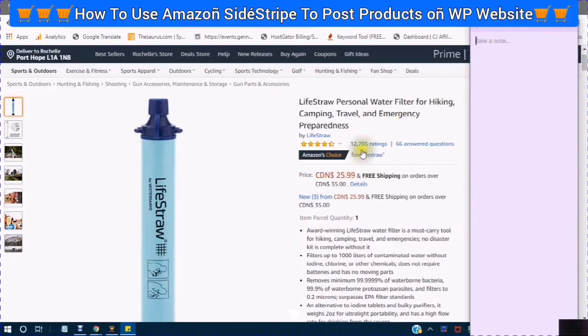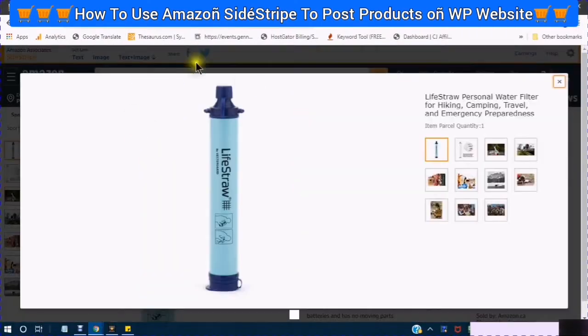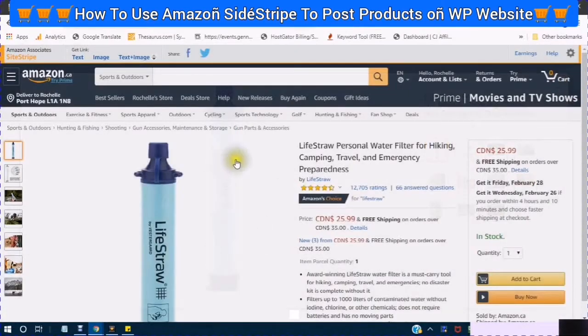Pull up a sticky note. Here you can see you have other images coming up for the LifeStraw personal water filter for hiking, camping, travel, and emergency preparedness. Go to text and image.